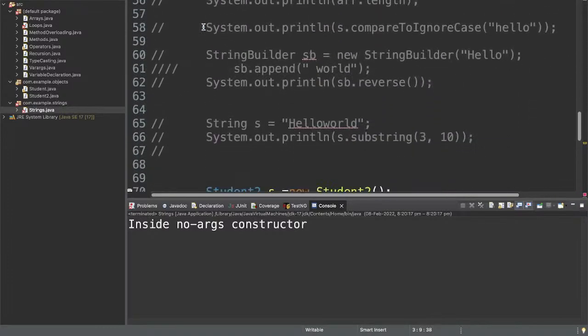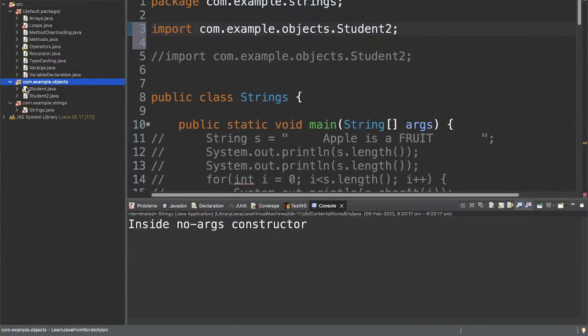So this is how we can use a particular class or particular code from a different package, and packages make it easier. Now another advantage of packages is, let's say there are 10 classes over here, okay, and you want to import all of them.